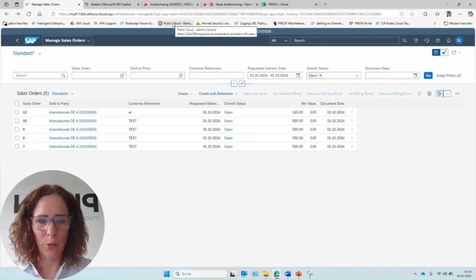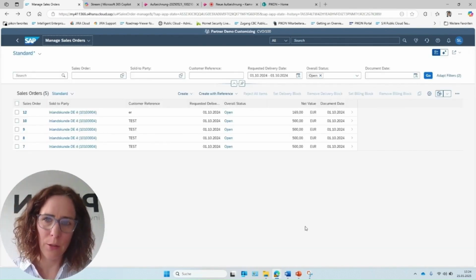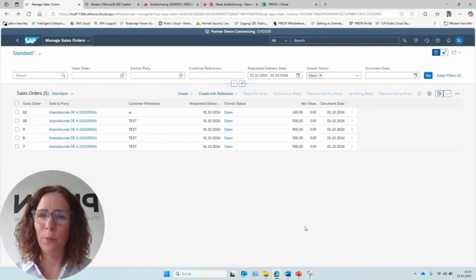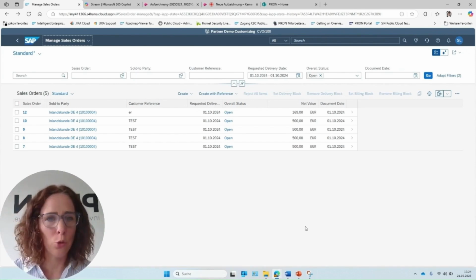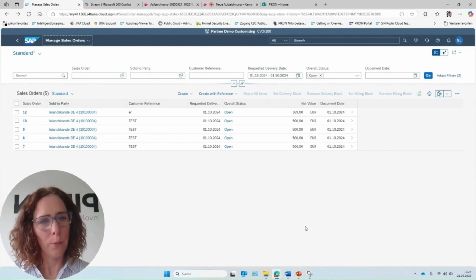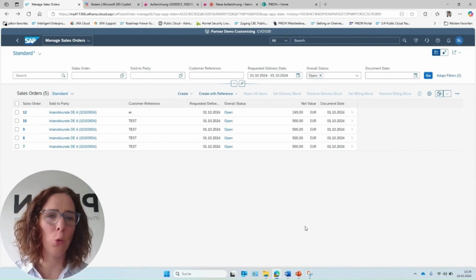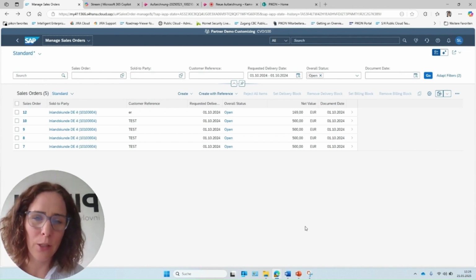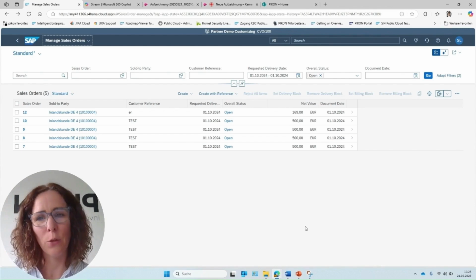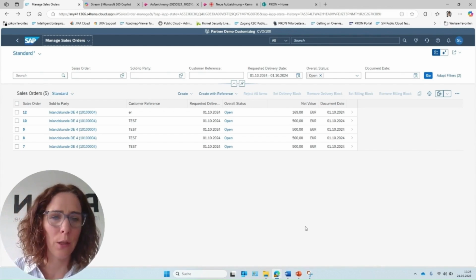Those were the 3 areas, or rather the 4 features, that I wanted to show. Firstly, what Joule can do. And 2 use cases here. Of course, much more is possible. I think you will need to try it out for yourself to see which use cases you have, which modules are in use, and where you can make good use of Joule.